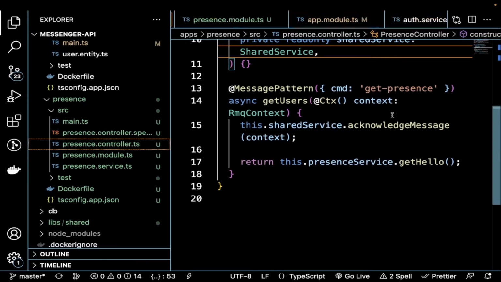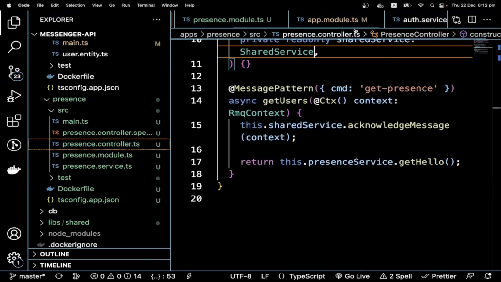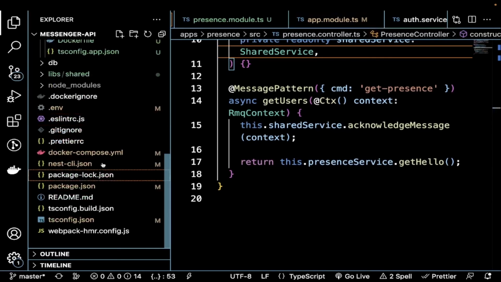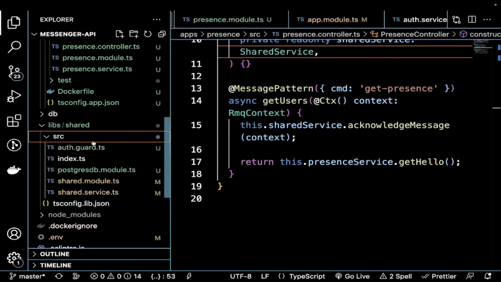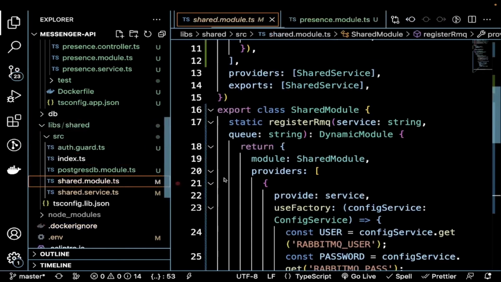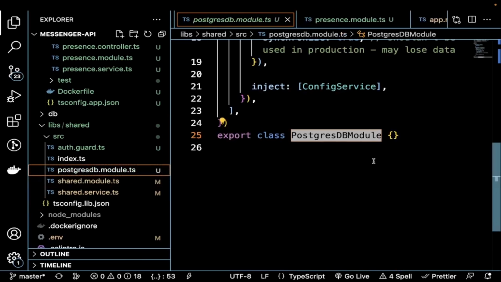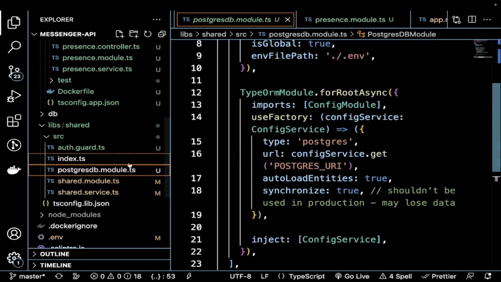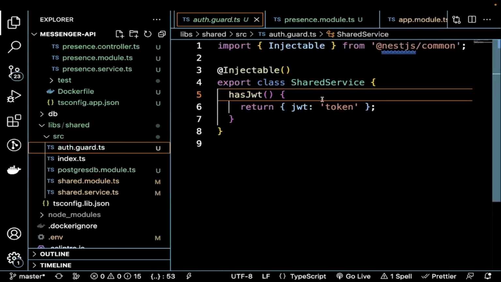So essentially, if that get presence thing works, we can see that our RabbitMQ connections are working as per our shared module, and also the postgres stuff is working here. We're able to connect to that, and then we got this simple auth guard. Now this we will need to connect up in the next video. So let's just go ahead and try all of that out.